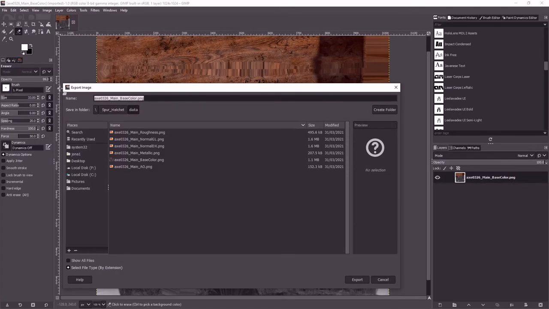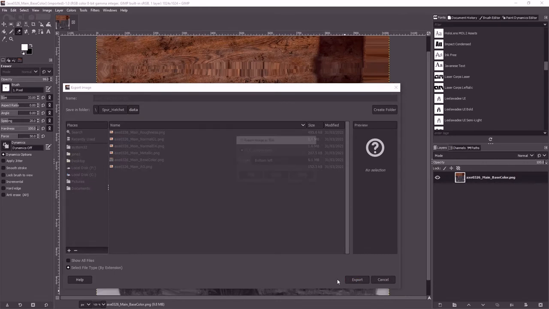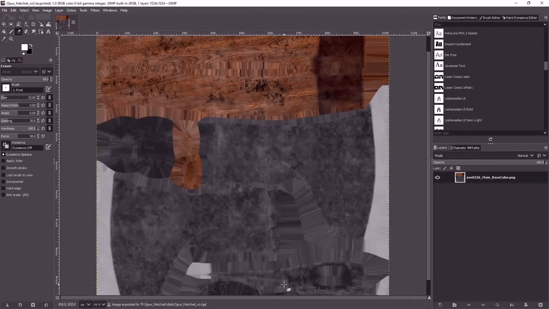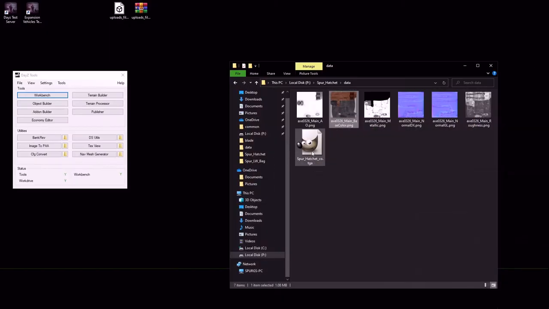So we are going to export as, and we shall call it, I guess, maybe spur hatchet underscore co dot tga, targa for use in Object Builder. Click export on that, untick the compression, and there we go. Minimize that, and we've got our first TGA.